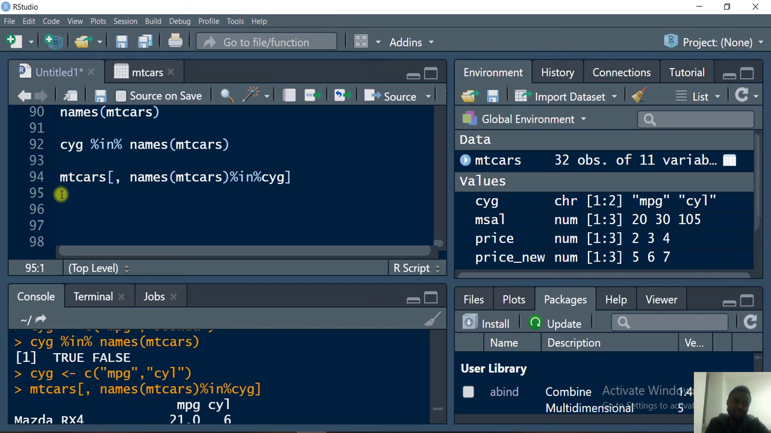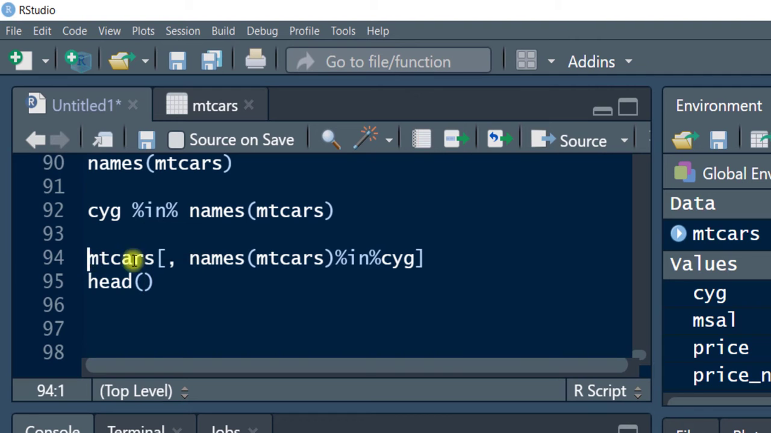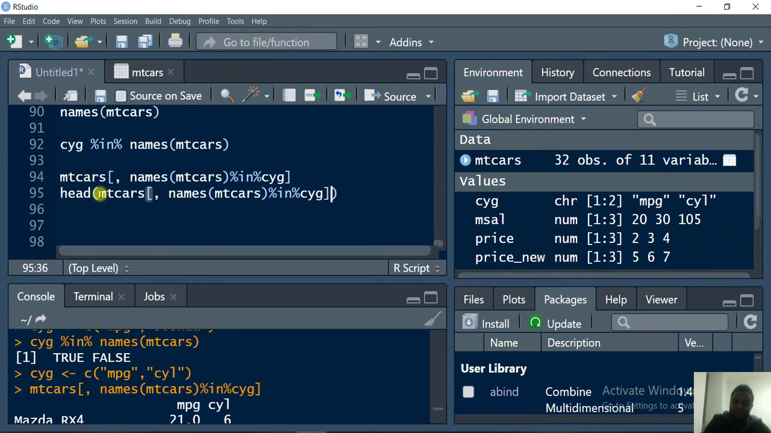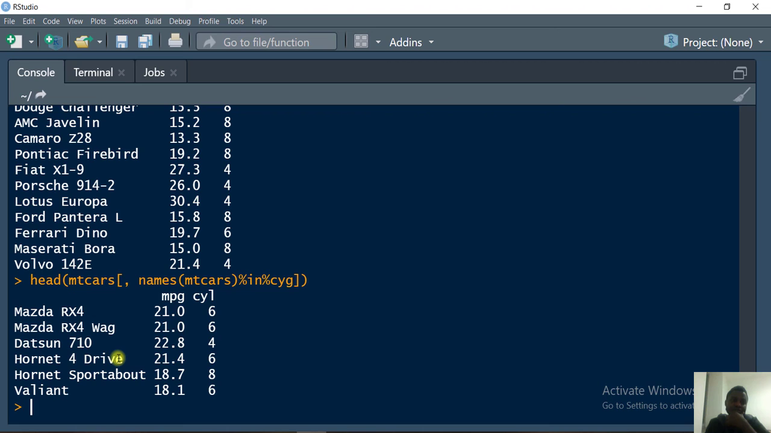To make this very clear, I can say head function, and then I can copy the entire line of code above it and input it here, and then run this. So let me zoom the console pane so you could see this is just the result of the code we have run. So it will only index out the columns with this particular condition, and what this condition is saying is that from the names of columns that we have in mtcars, print out those ones where we also have the values, the names that we have in CYL.